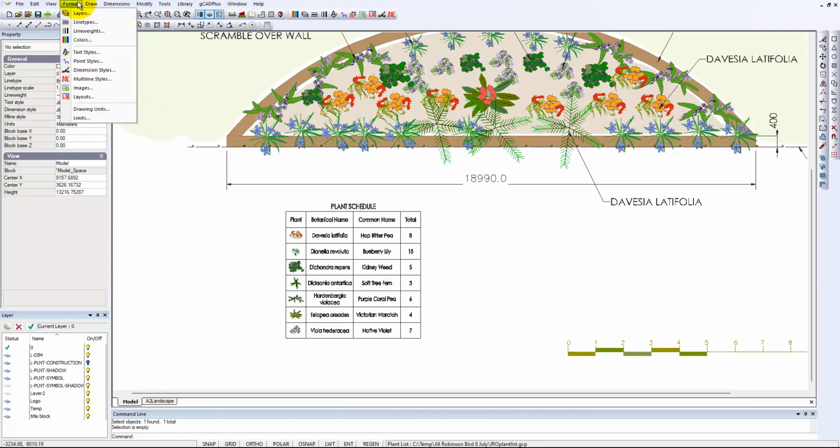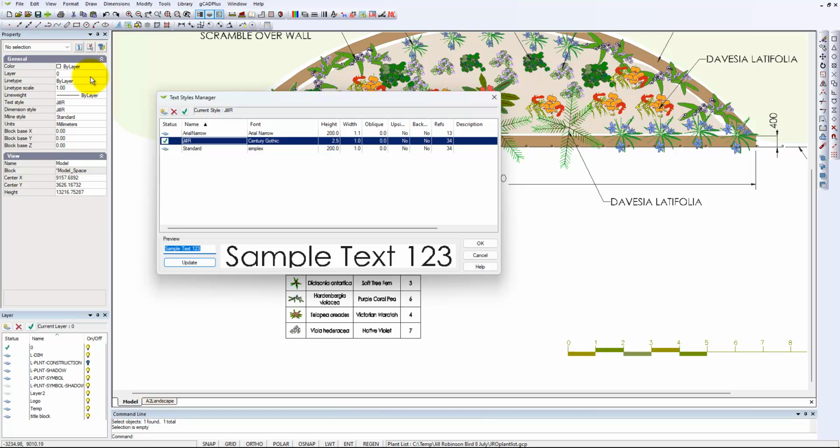If we go to Format Text Styles, gCAD is the current one. That's got the tick by it. gCAD is the current text style in a font called Century Gothic. Let's see if we can replicate that.